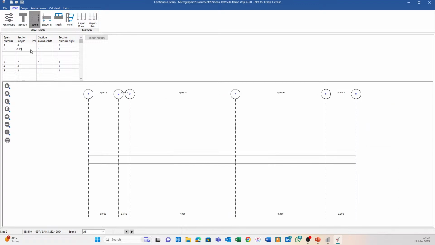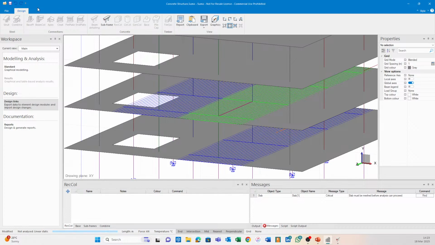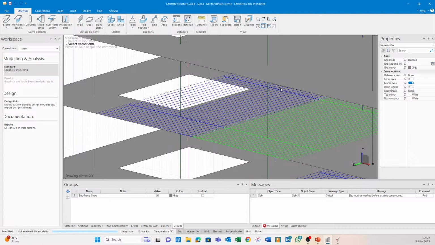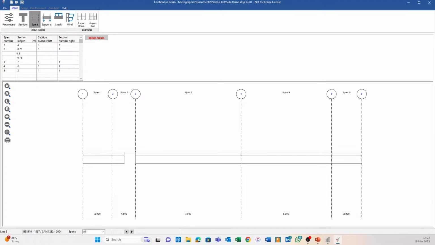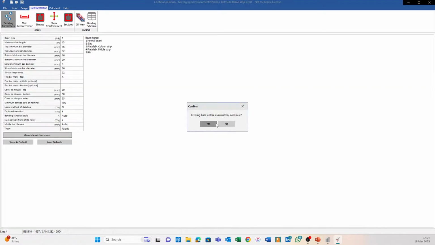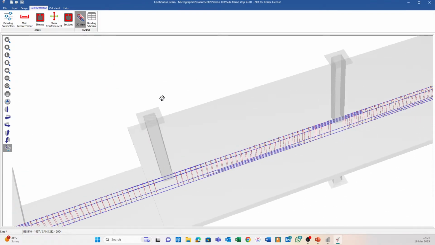This length is going to be 0.7, 0.7, and then let's measure this distance. Let's see quickly. Six meters. All right. So then it's going to be 4.5. All right, so this is pretty much what that input looks like. It's all still on the same span, but there's multiple sections within the same span. So now we go generate reinforcement, go 3D view, we can see that cutout over there.